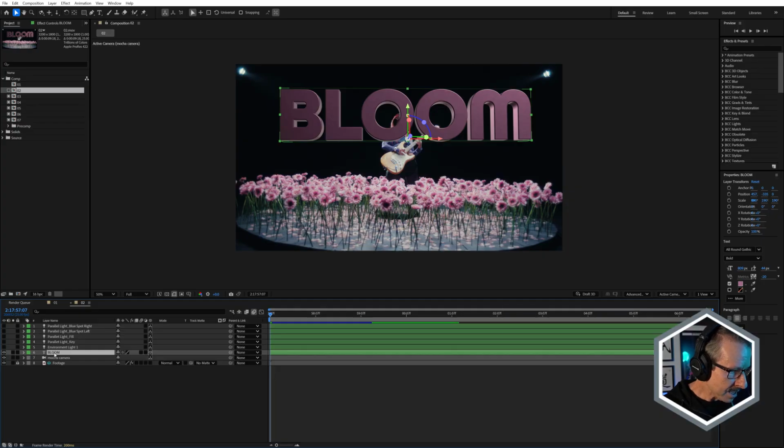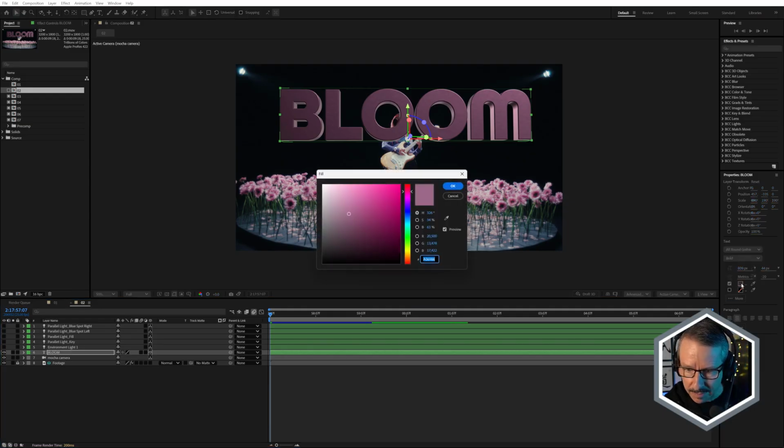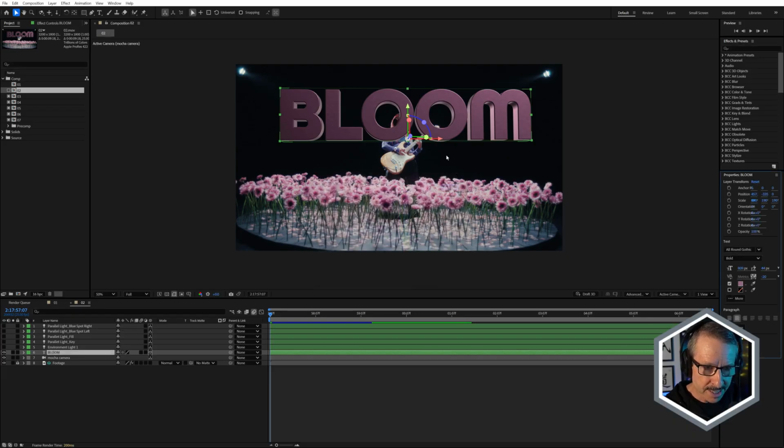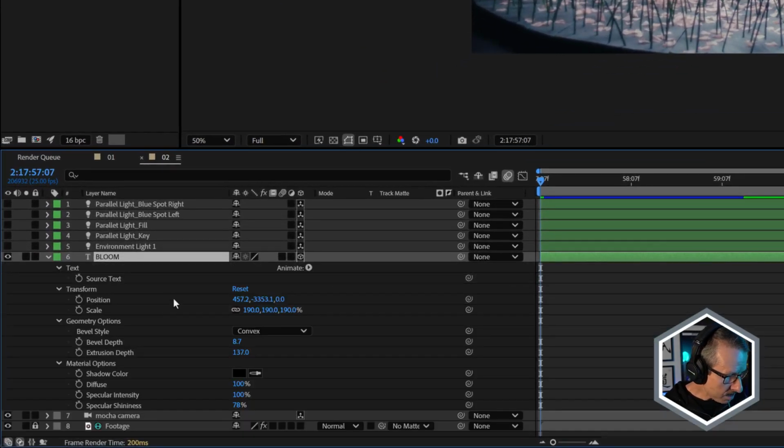Okay, so here's the text, and you can see it's got an extrusion. I've given it this sort of pinky color, just by sampling a color from the flowers. I'm not going to change that now. And if we just hit U twice on the keyboard, it's got a convex bevel, a little bit of bevel depth, and just these various settings here. You can take a look.